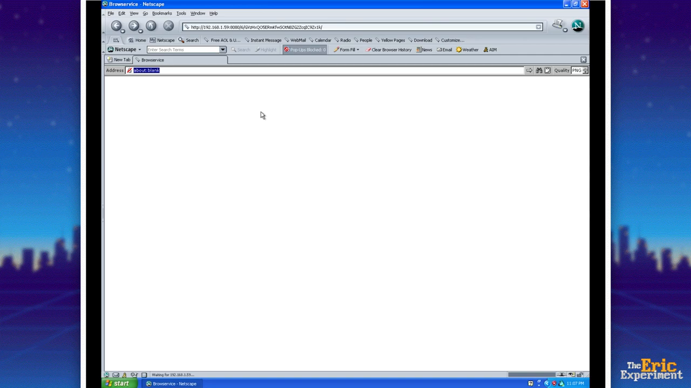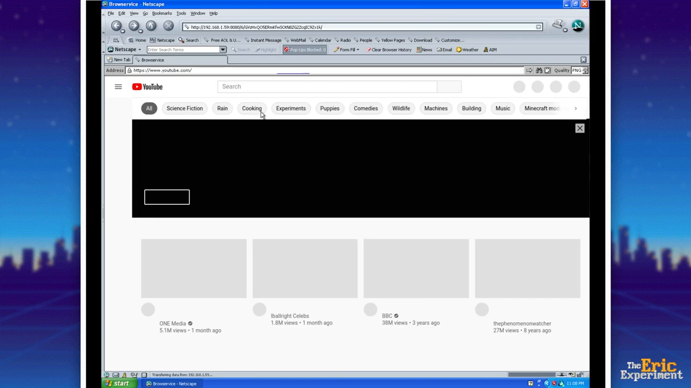However, Browservice really shines on more powerful computers. Aside from the address bar, you wouldn't even realize we're basically just loading images.